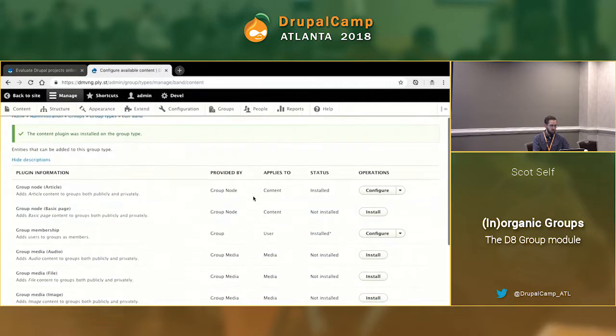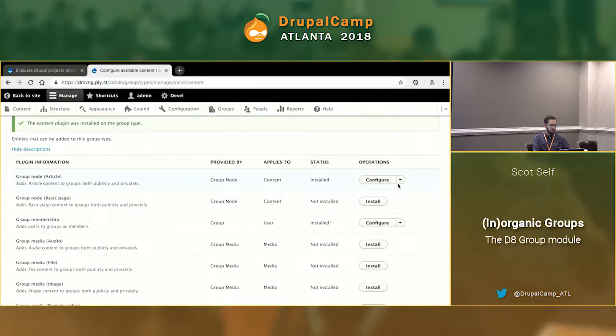Cool. So now you have article installed, and you can configure it, you can uninstall it, and you can manage fields, form display, and display on this. Now this is, again, what this actually is: the relationship entity. So if I configure fields on this, I'm adding fields that further define the relationship between the group and the piece of content that I associate with it.